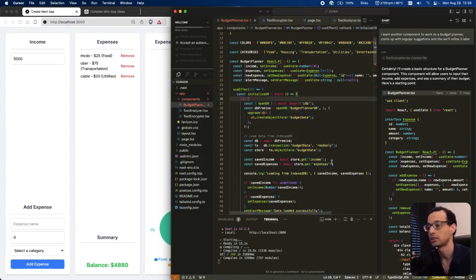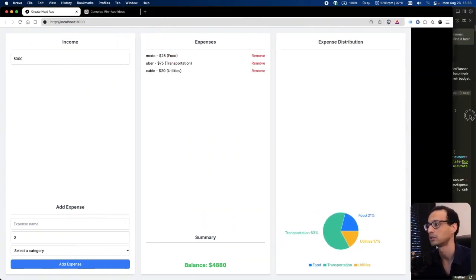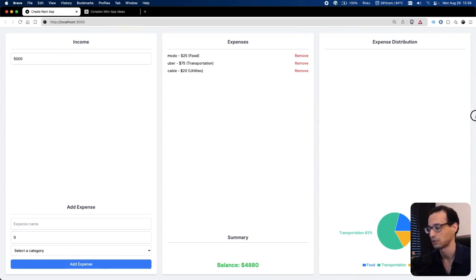Right, so this is the third application I've built. This is a budget planner, right? Let me make it a little bit bigger. This is what I was able to generate without writing a single line of code. Of course, this is one of the more complicated ones, but this is just the skeleton, right?